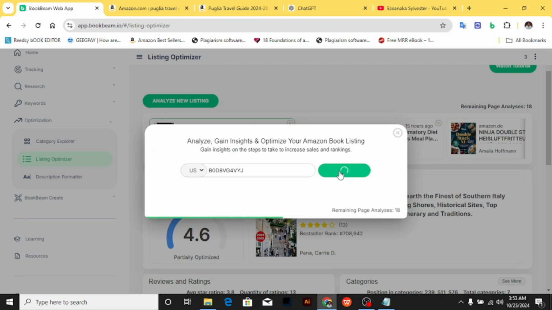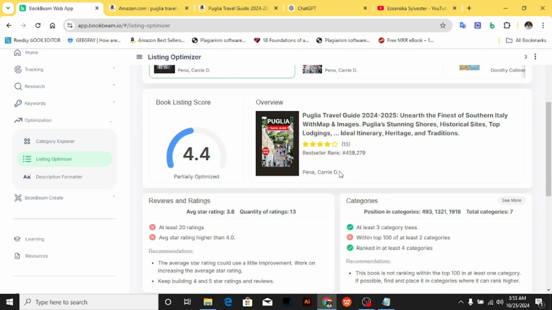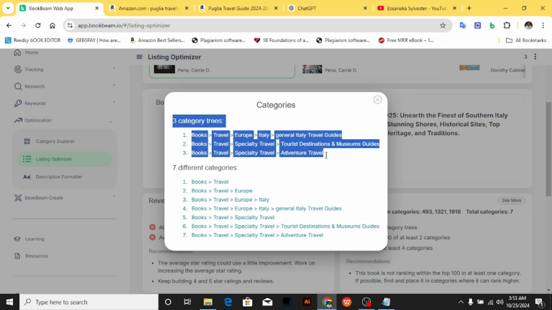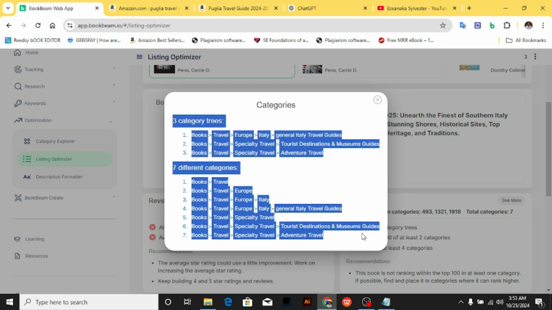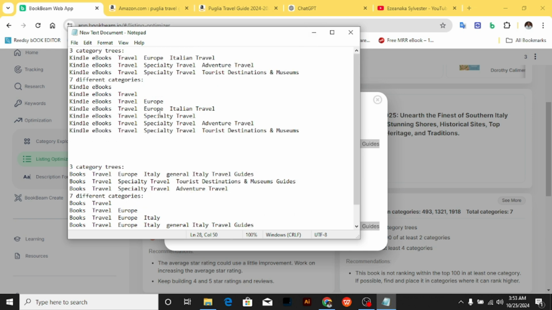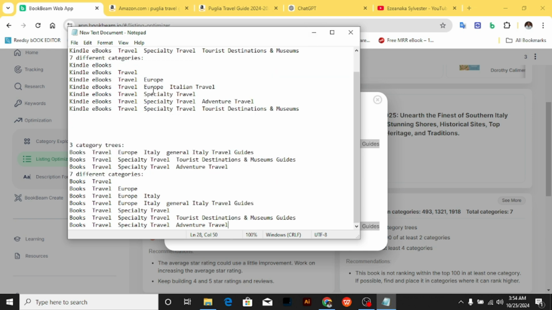All right, so this is my strategy. So I'll get the categories for the paperback, and then I'll copy them out and paste them. Okay, so this is how you get your categories, both for your Kindle and for your paperback. All right, so it's as easy and as simple as this.